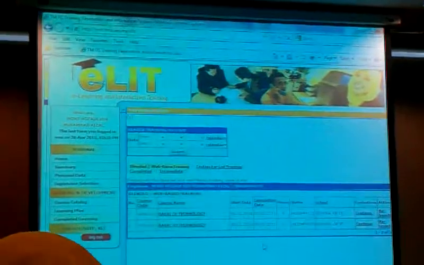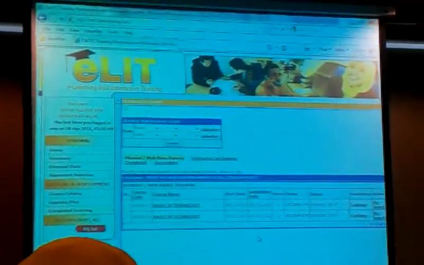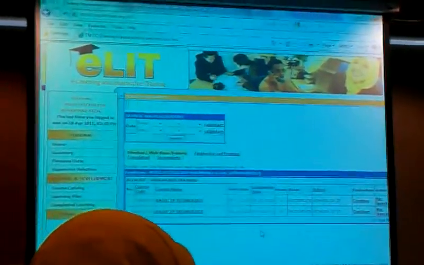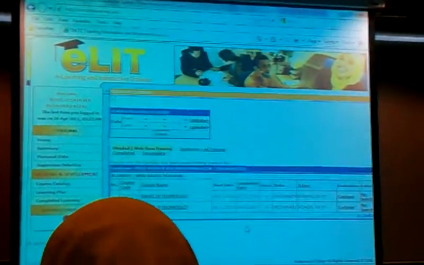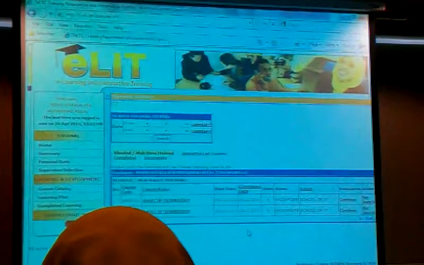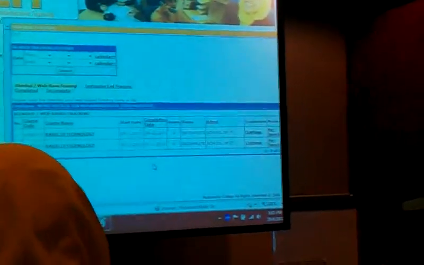Is there a per session? Yes, correct. Very cheap. From Menara, you go to Cyber, you come back, you also claim $15.